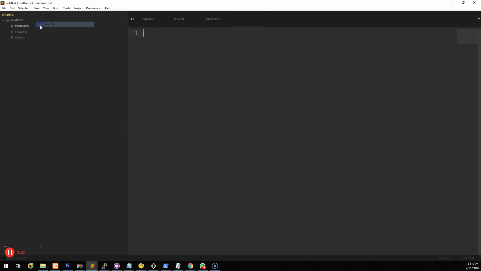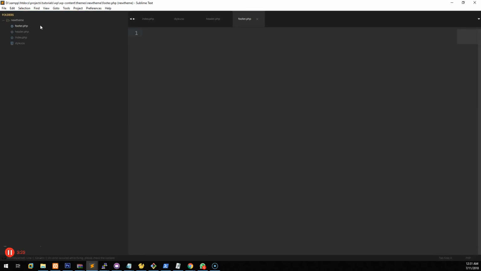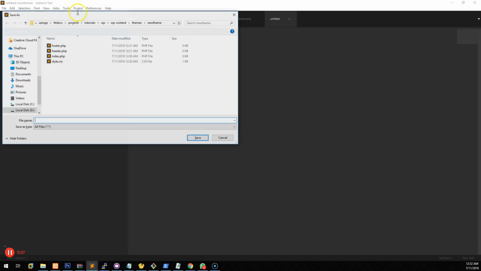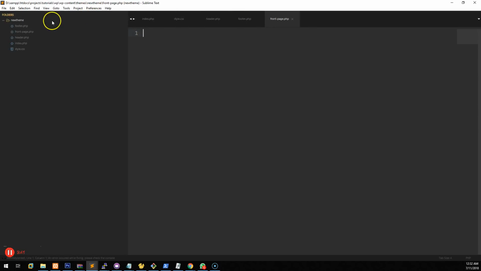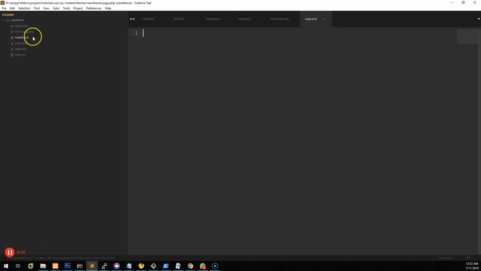And then we'll create a new file and we'll call it footer.php, and that will be for the footer scripts and closing HTML and body tags. And then for the front page, if you want to have a specific template just for the front page, let's create one. It's called front-page.php.